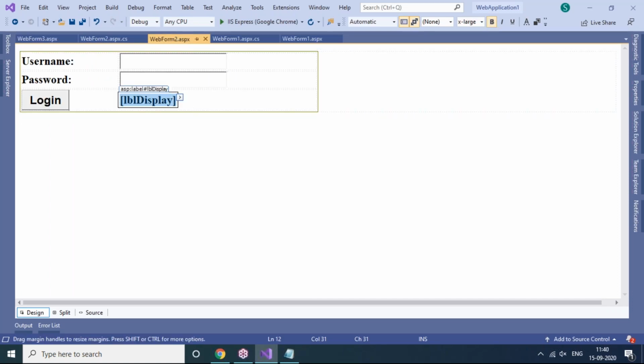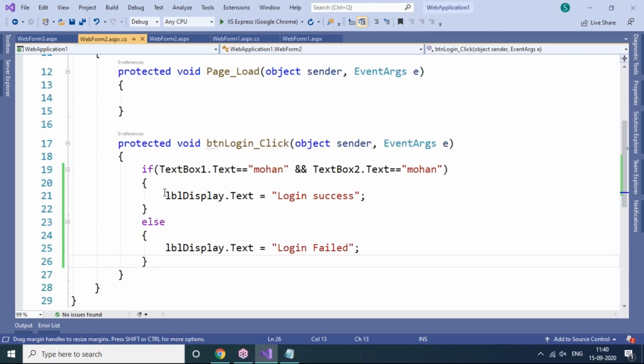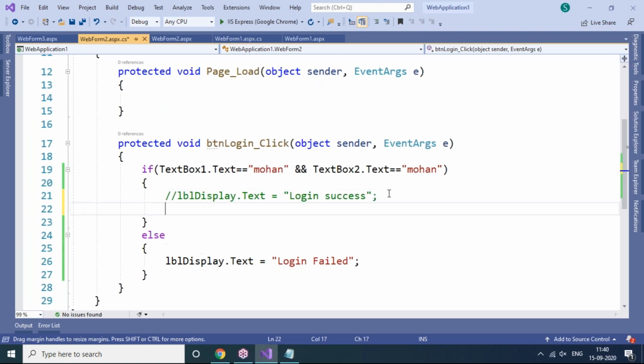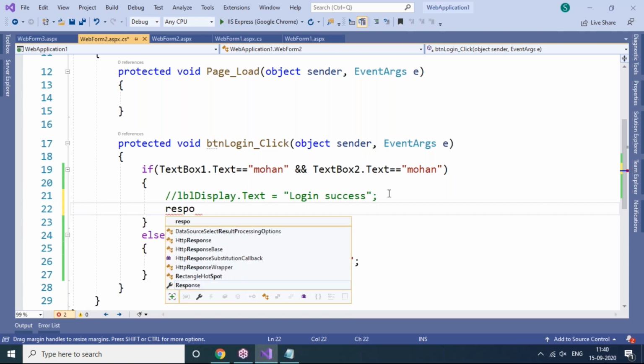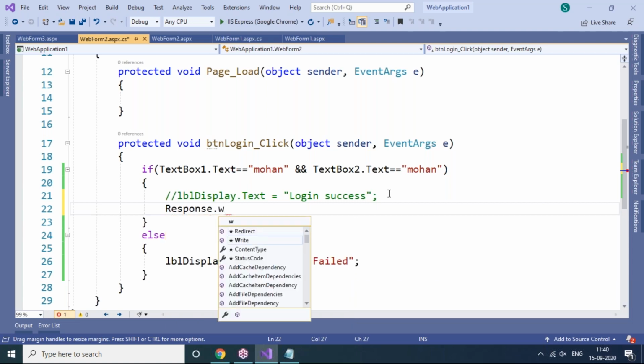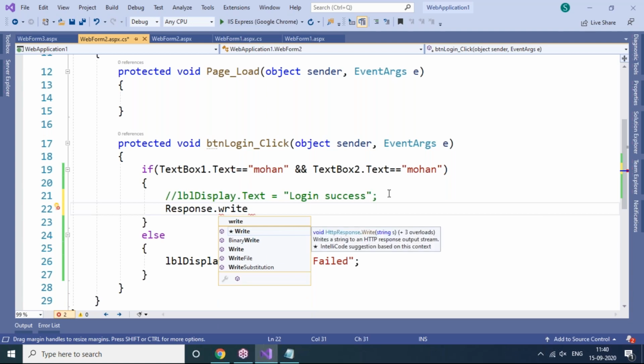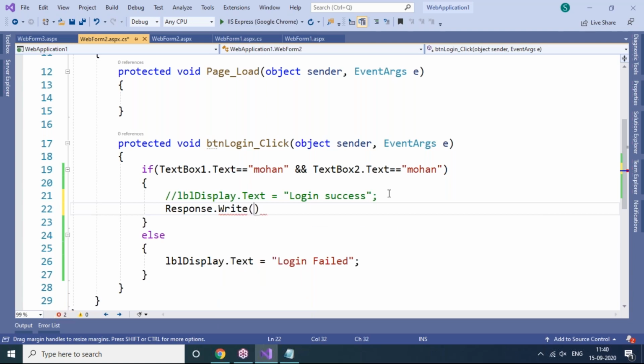The result is going to display where? In a label. But instead of a label, we can also give it somewhere else. I'll give a comment section now. I'm taking Response.Write. Response.Write means that the output or message is going to display within the page itself. Response.Write, I want to give some h2 tag. H2 tag is a heading tag.